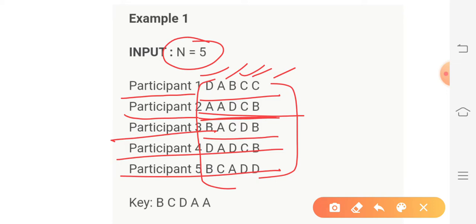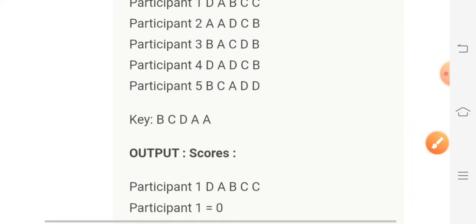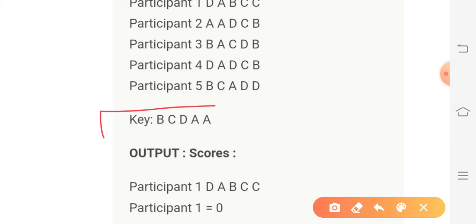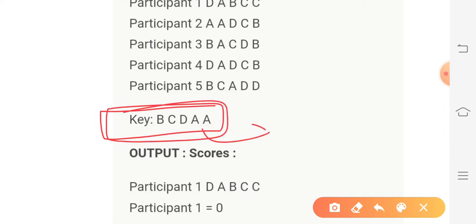Then the key is B, C, D, A, A, that you will take as the key. So you have to make one more array, for what? For the key. So you will make an array for the key.